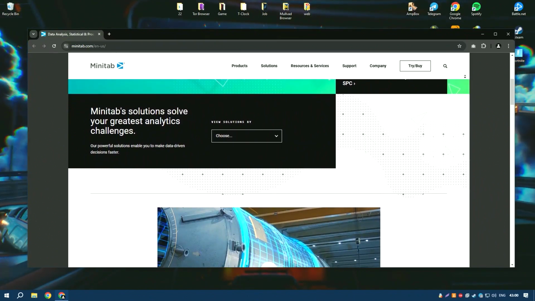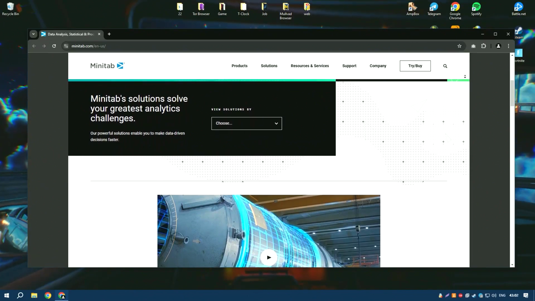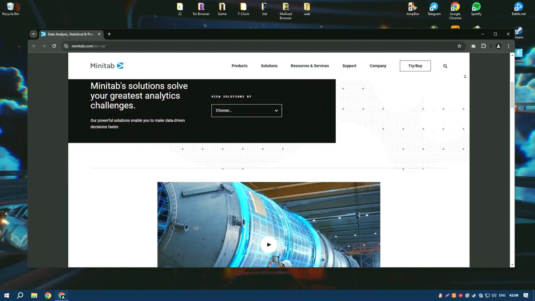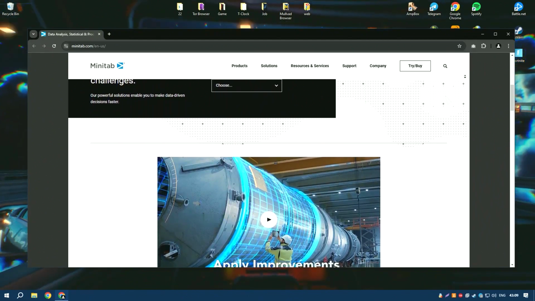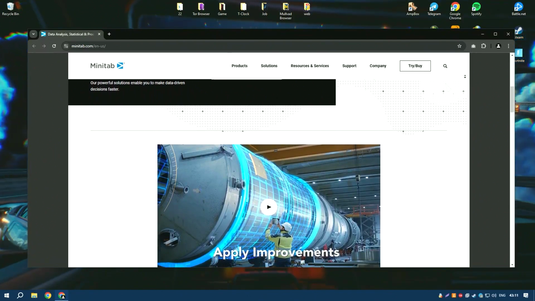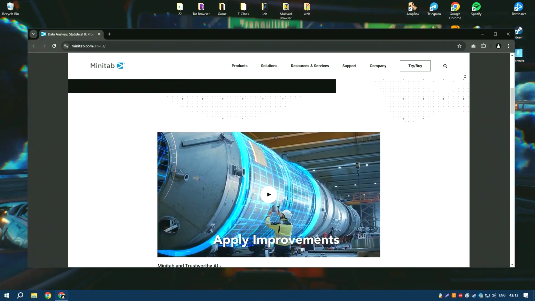of statistical expertise. Minitab 2024 includes new features and enhancements that improve data visualization and analysis capabilities, such as enhanced graphing options and more intuitive data manipulation tools.